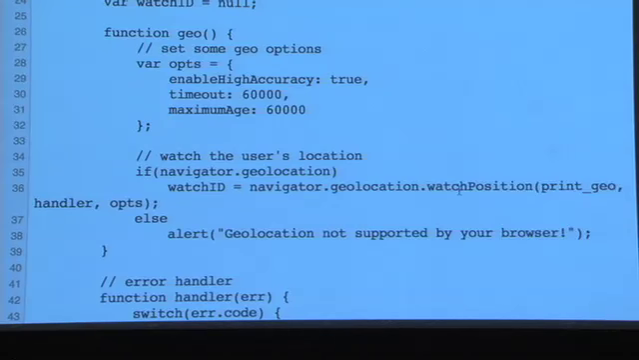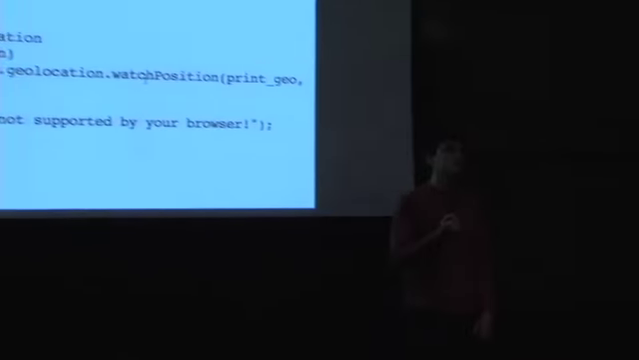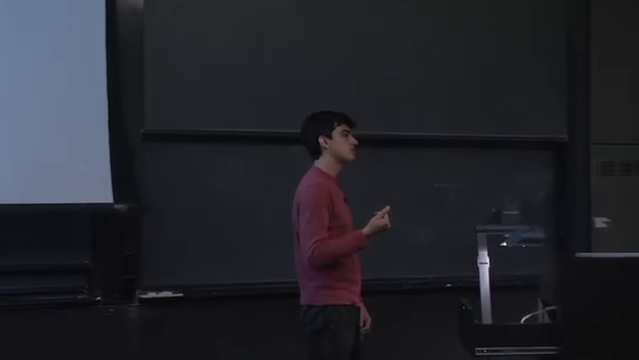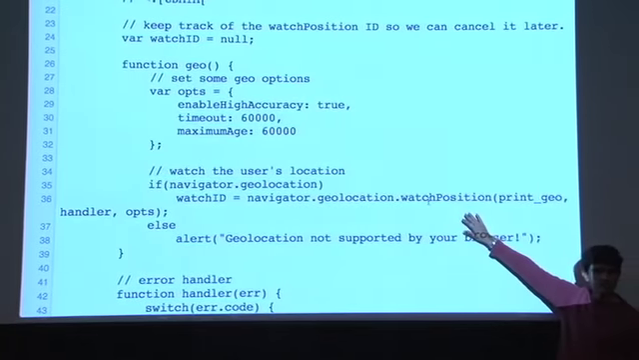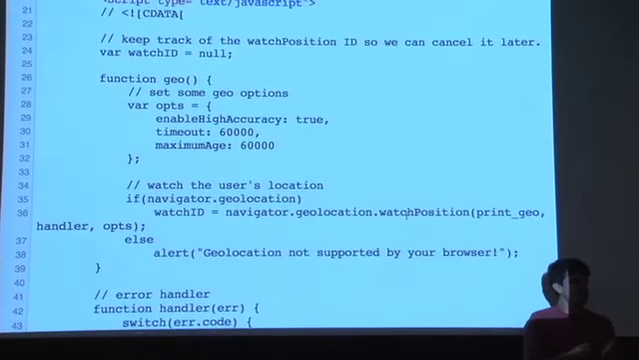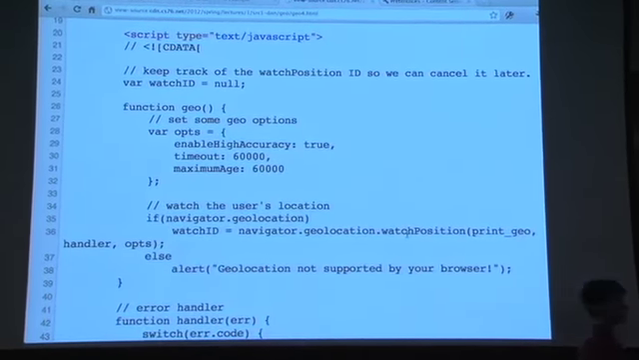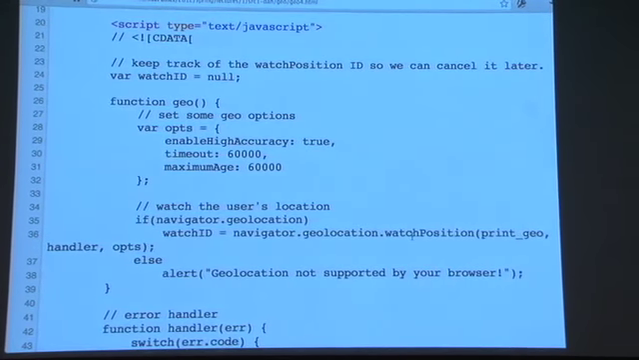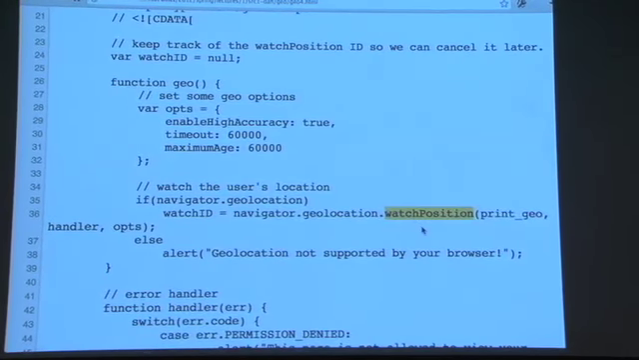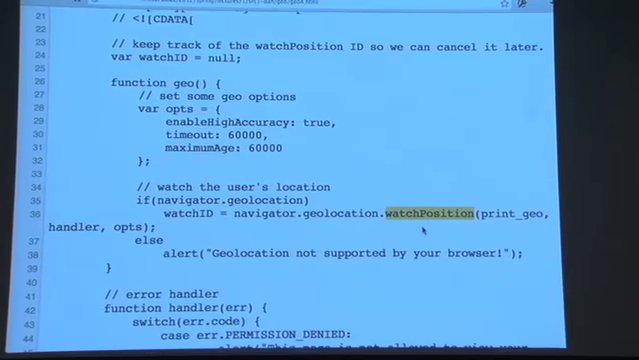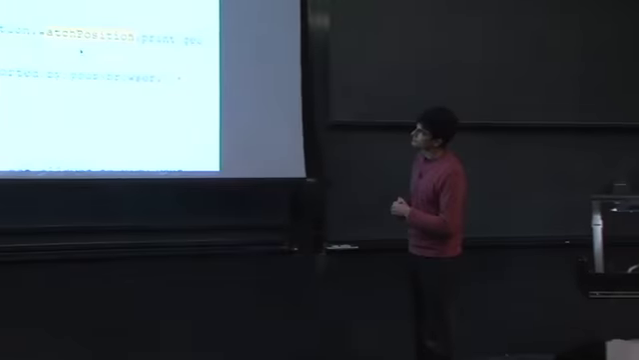But there are two key differences. One is that this function actually returns an integer. We want to store and remember that integer, because when we do not want the geolocation object to continue monitoring the position, we have to pass it that ID, the one passed back from this method, to tell it to stop that particular process. Also, this will happen continuously. It will fire every so often whenever we want an update on this data.